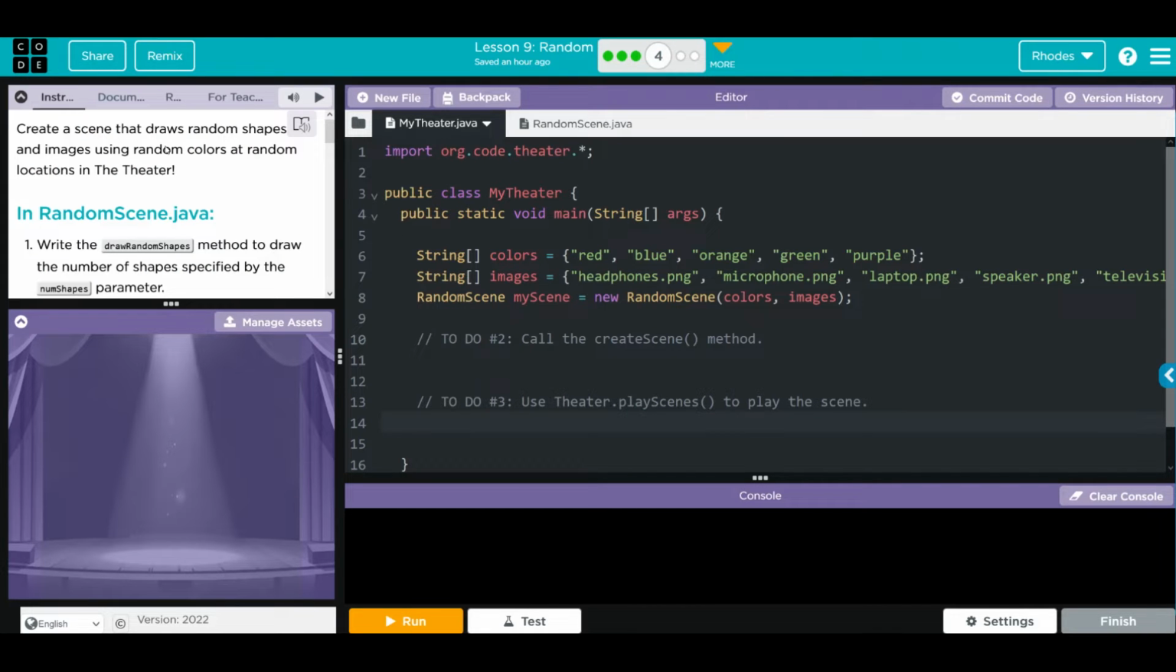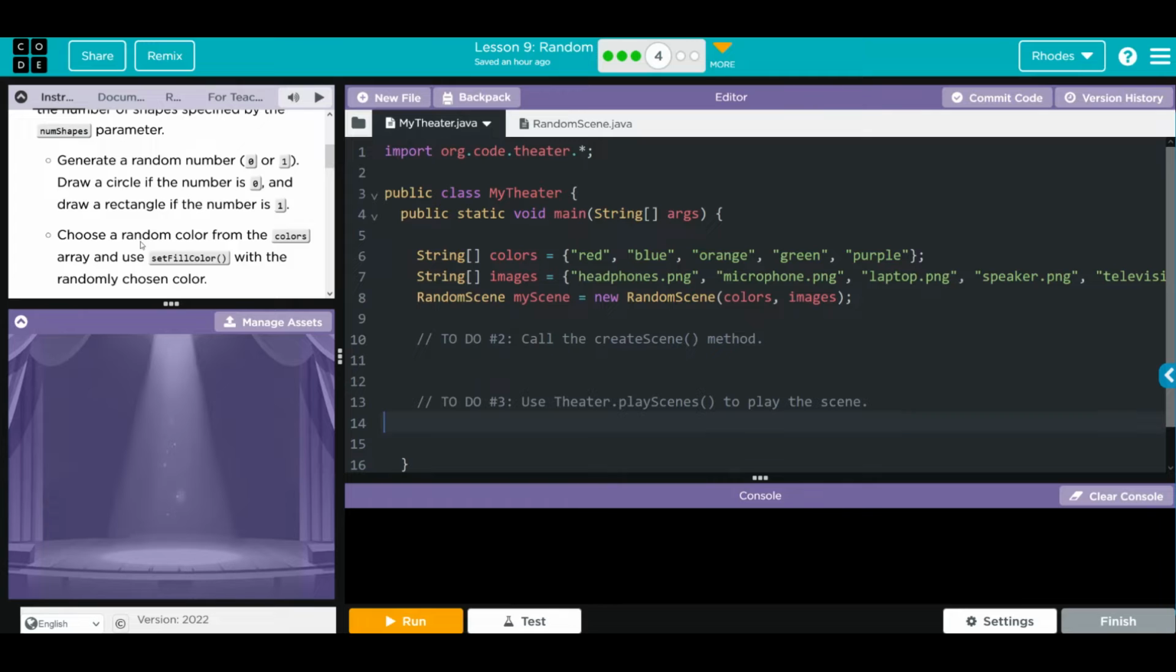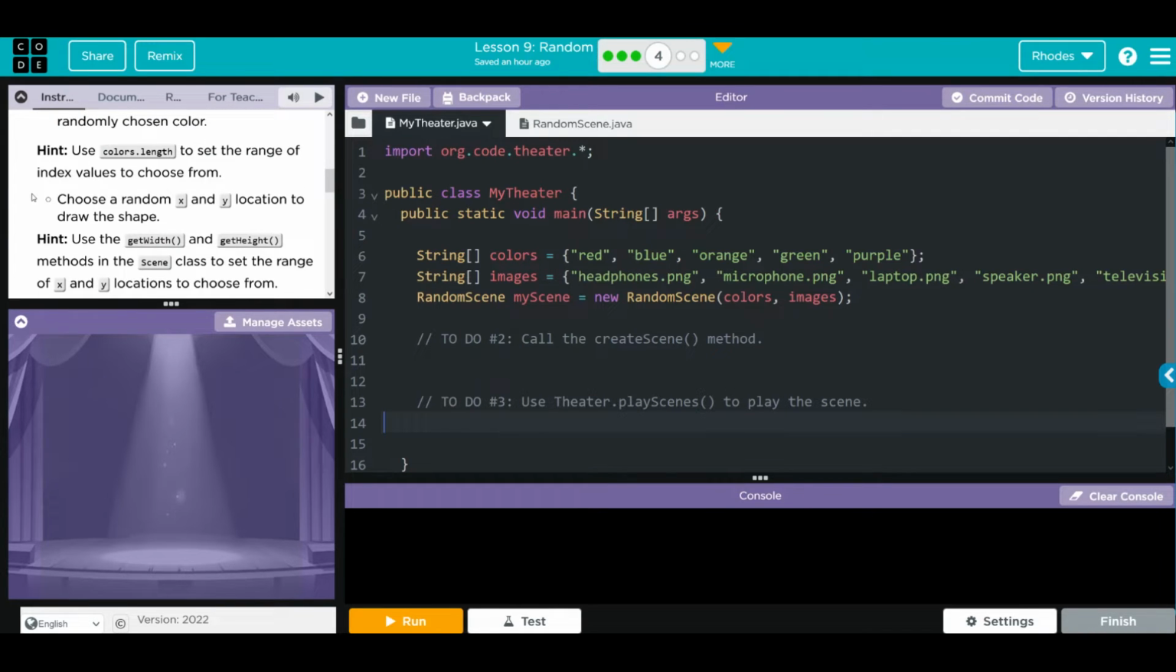We're going to create a scene that draws random shapes and images using random colors at random locations in the theater. In RandomScene.java, we're going to write the drawRandomShapes method to draw the number of shapes specified by the numShapes parameter. We're going to generate a random number, 0 or 1, draw a circle if the number is 0, and draw a rectangle if the number is 1. We're going to choose a random color from the colors array and use setFillColor with the randomly chosen color. Hint: use the colors' length to set the range of the index value to choose from.